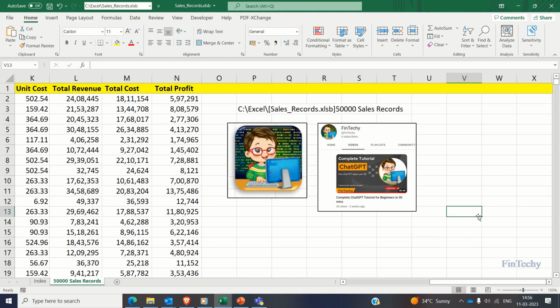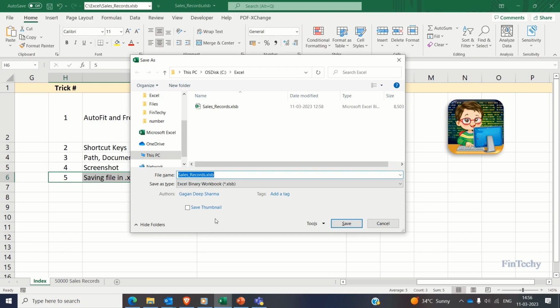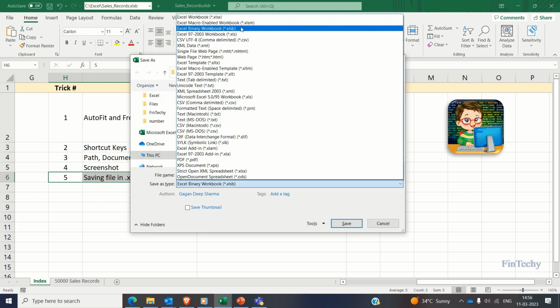Alright, and the last one is saving the file. If I press the F12 key on the keyboard, then a Save As dialog box will open, and you will see that the XLSB extension is one of the formats in which Excel files can be saved. Here B in XLSB stands for binary. Files saved in XLSB format store information in binary format, and its size could be significantly smaller than the one which is saved in XLSX or XLSM extensions.